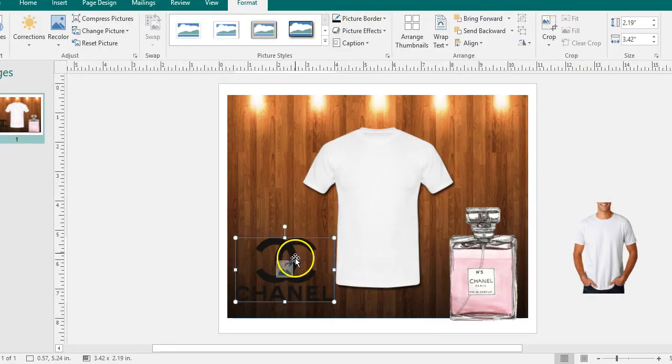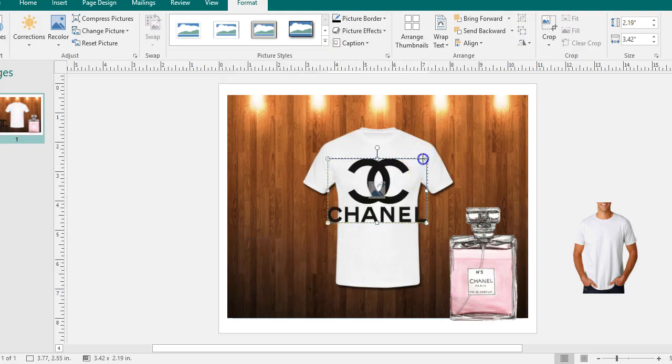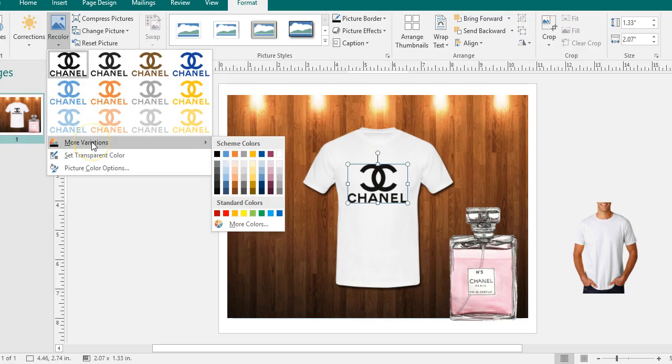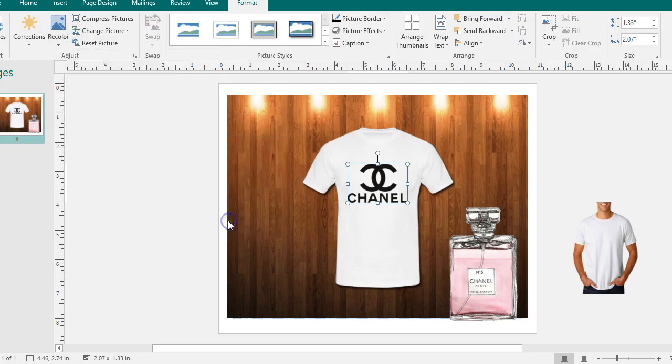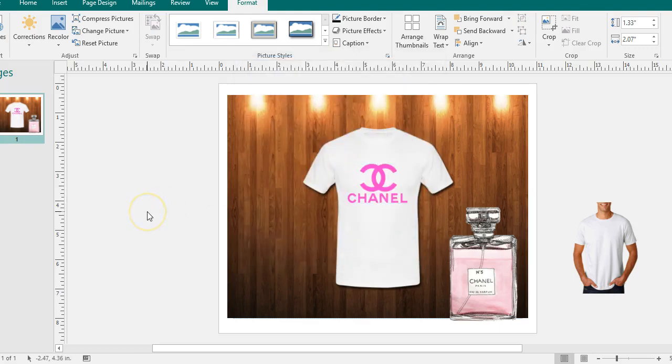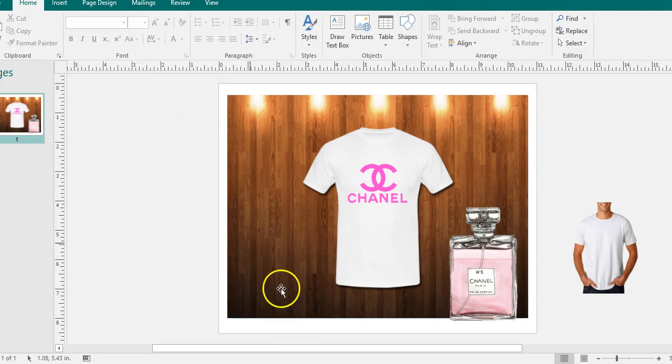And I'm going to change the color of this also. Yeah, I'm going to make this pink. Alright, so we're going to go to recolor, more variations, more colors. Yes, let's see what that looks like. Alright, Chanel. There we go.